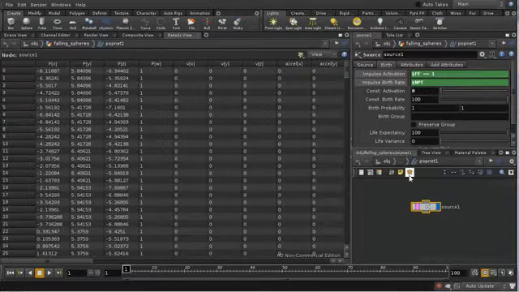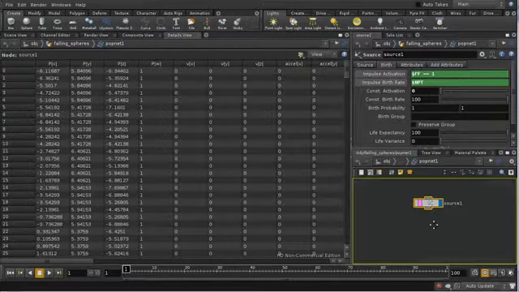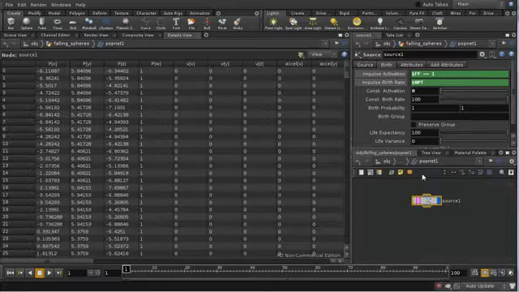It's the number of points in the incoming geometry. So this is going to give us a particle for each point in the incoming geometry. And I want to split those into the points which are still attached to the trees and the ones that are falling. The first thing I need to do is create a birth group.